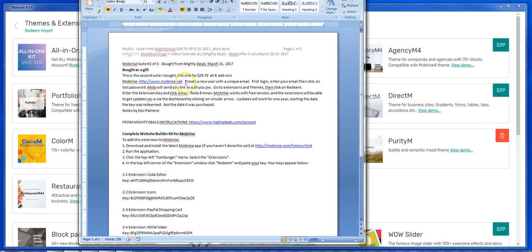Here's how it works. You create a new user with a unique email, log in, enter your email, and click on lost password. Mobirise will send you a link to edit your password. Actually, Mobirise will send you the password as soon as you create the user. Go to the extensions and themes and click on redeem. Then enter the extension key and click enter. Redo it 8 times.